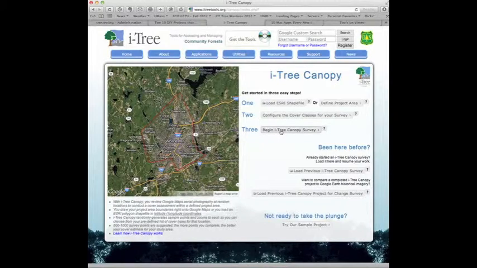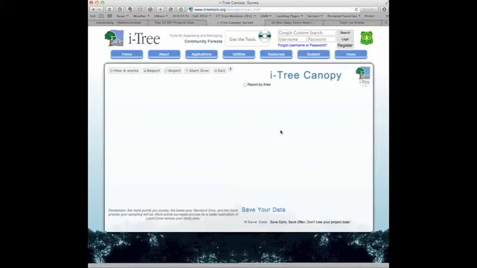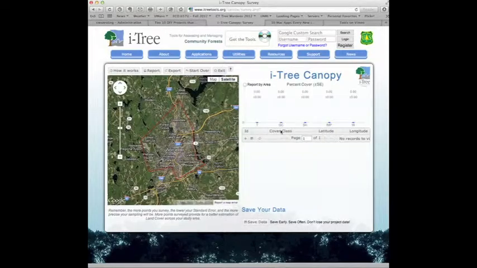Okay, so why don't we do that, and let's get started. And so we simply now can begin our canopy survey with the clearly defined areas.